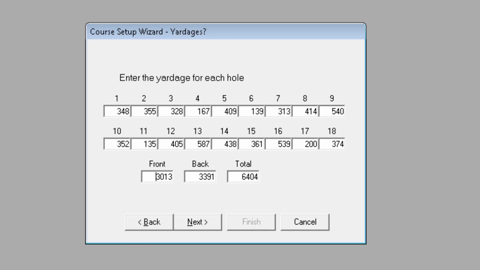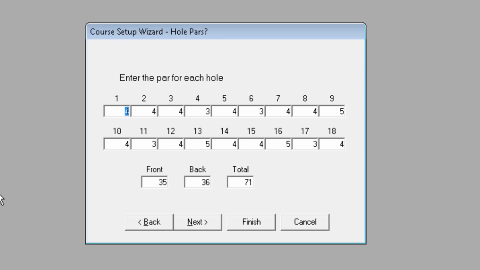After entering the hole yardage for the next tee, if the hole pars and the hole handicaps are the same, you'll have the option to select the Finish button instead of having to enter those again. The previously entered values are then used, and you'll be prompted whether you want to create another tee.